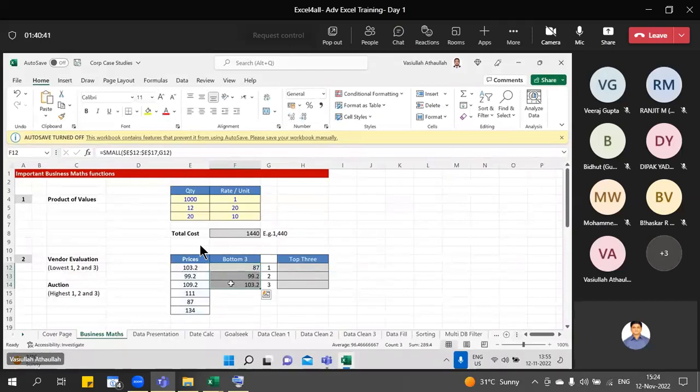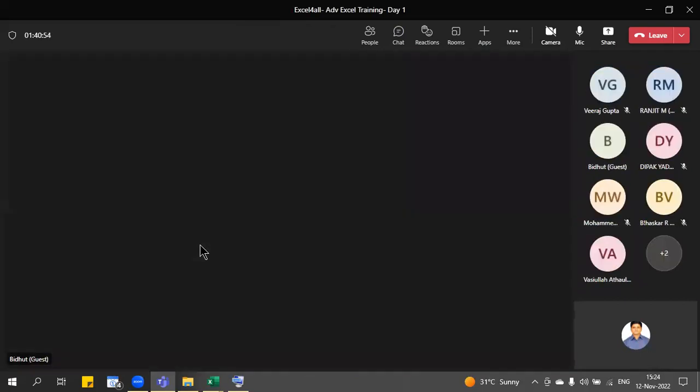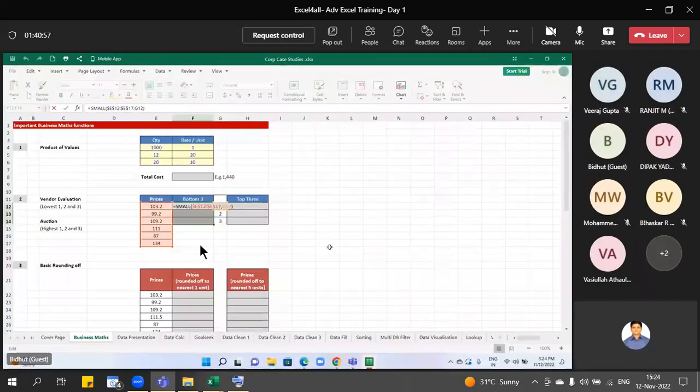Vidit, is it happening for you? No, still not. Please share your screen, let me have a look. Where are the missing things? All right, you have selected all the three cells. Okay, you have already applied it. Do it again, no problem. Take the array, only that column.